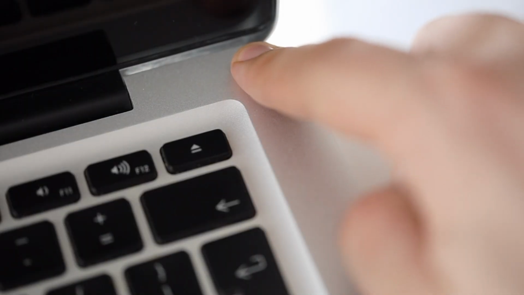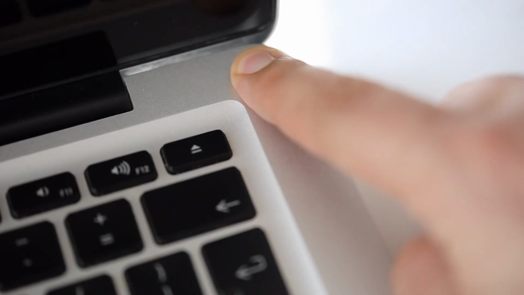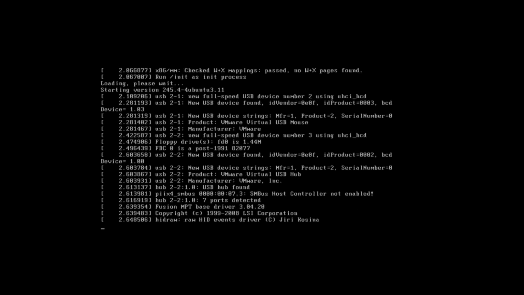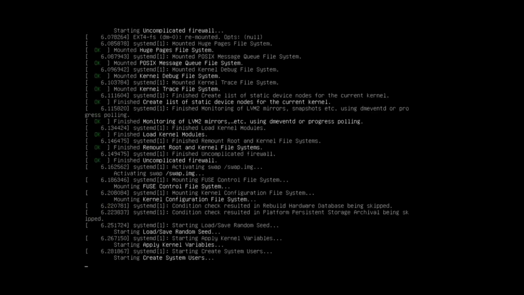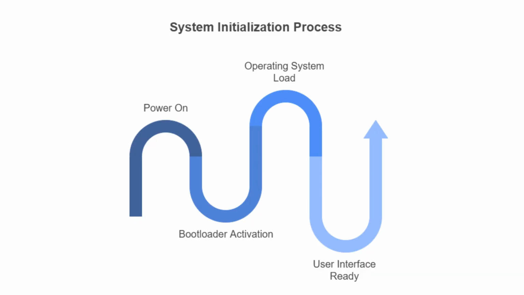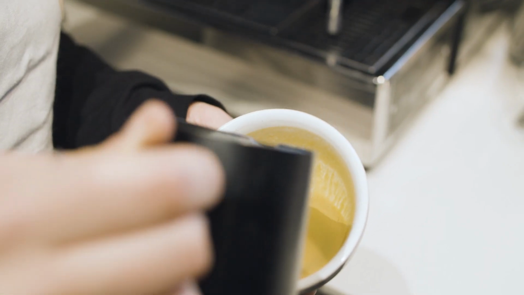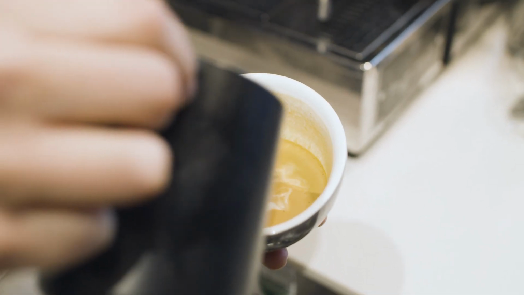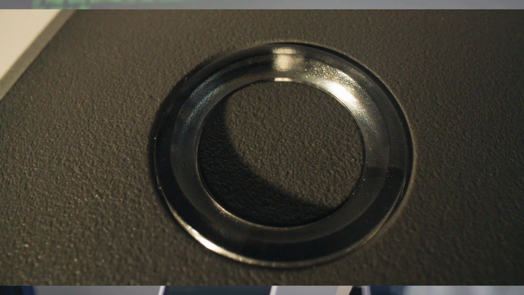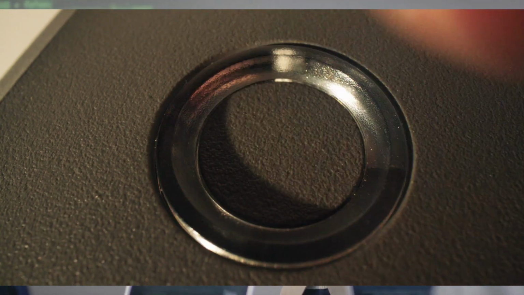Have you ever wondered what happens when you press the power button on your computer? It seems instant, but a complex series of steps takes place to bring your system to life. Think of it like making a cup of coffee. Pressing the button is just the start. Today, I'm diving deep into the boot process, the journey from pressing power to seeing your desktop.